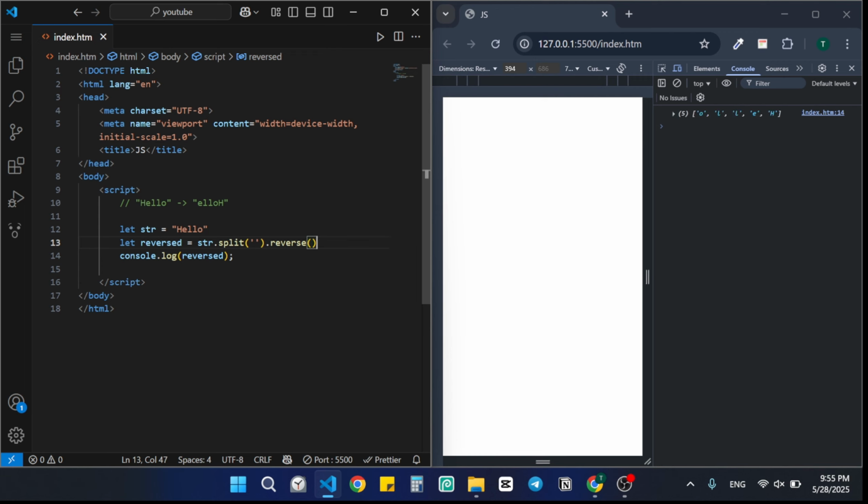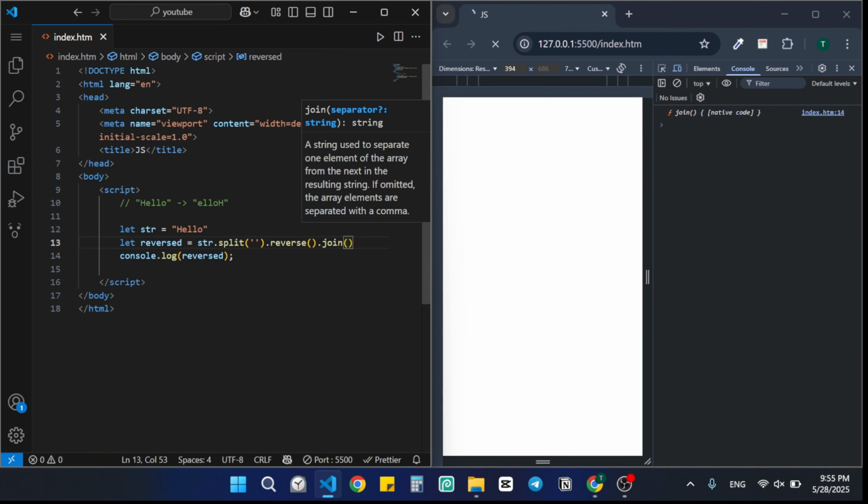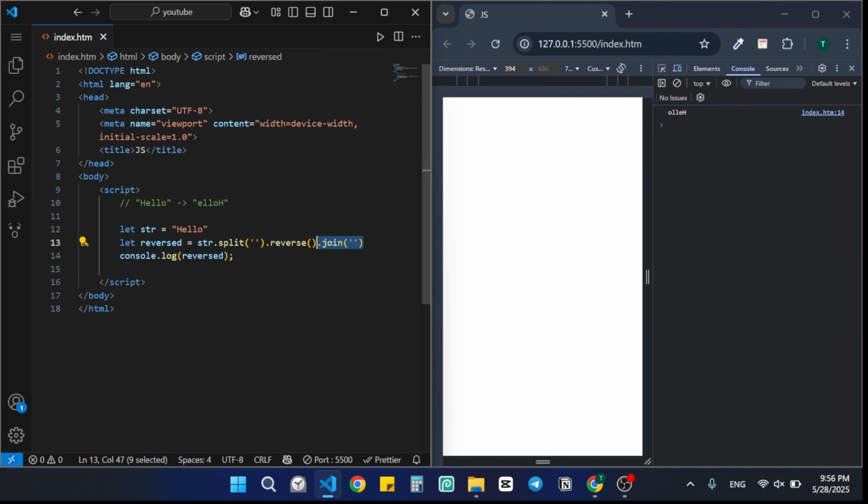So later on, I'm going to do the last step. So I have an array and I reversed this array. And now I'm going to add join. Join is here to convert the array into a string. As you see, I have olleh there.